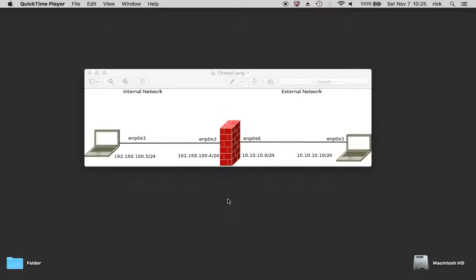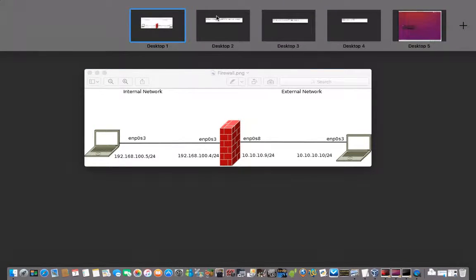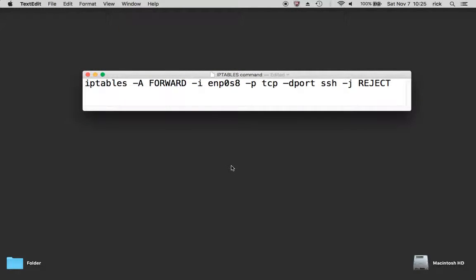Linux firewall IP tables were utilized to provide the packet filtering capabilities for this demonstration. The following command was used on the firewall to provide our packet filtering. This command rejects all SSH traffic that originates on the firewall's external interface with a destination port of 22. Now let's take a look at the network connections on the internal and external systems.